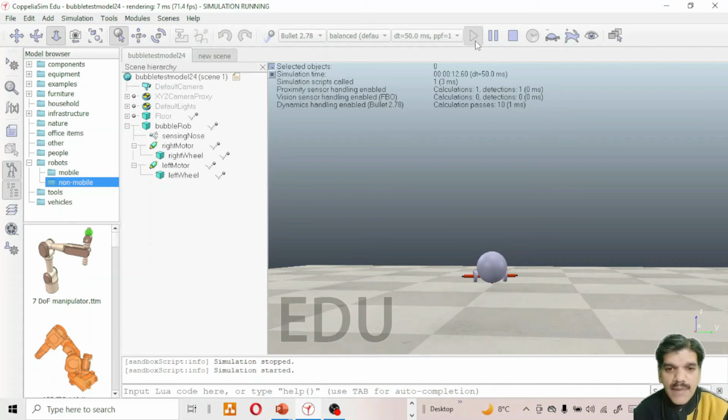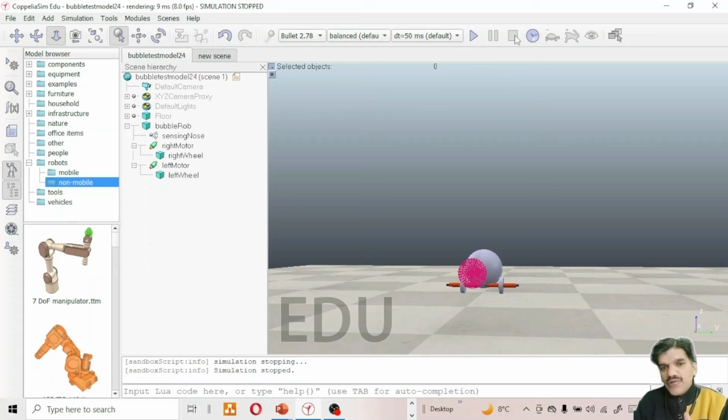This happens because the bubble rope body which we have designed does not have enough mass and inertia to hold its weight. So we have to balance this bubble rope. In the next video we will learn how to balance it.